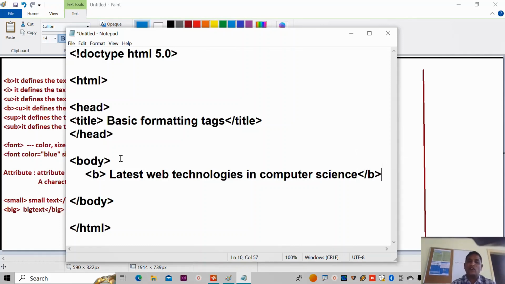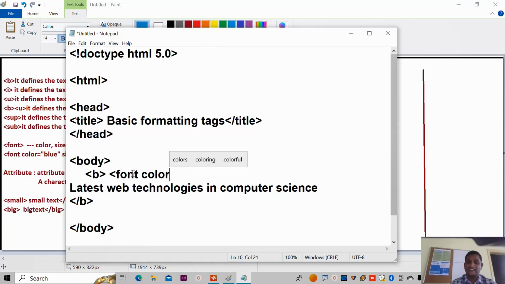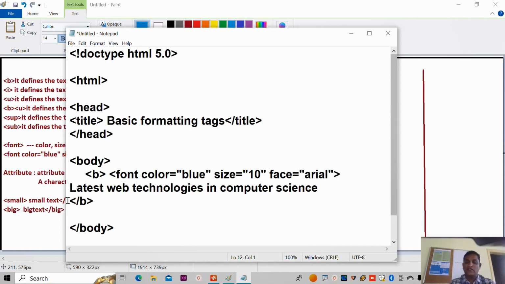Here I want to apply color also to this, as well as face. Here I will write the font tag. Font color is equal to blue, size is equal to 10, face is equal to Arial. So latest web technologies. The first tag that came was font, so we need to close the font tag first, then we need to close the bold tag. Now this is over.